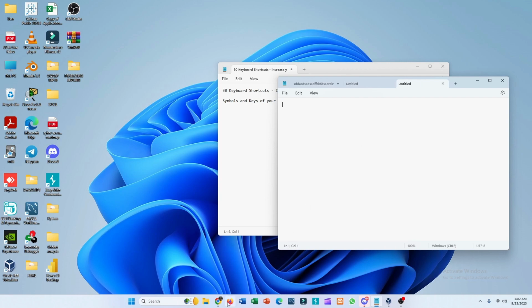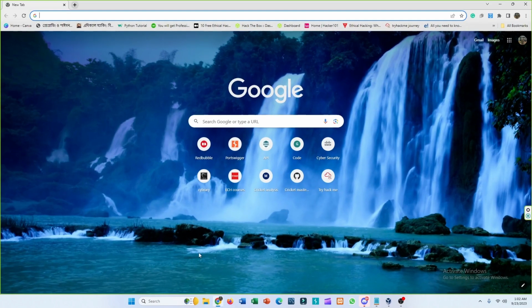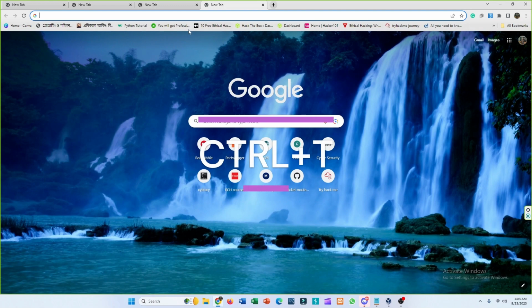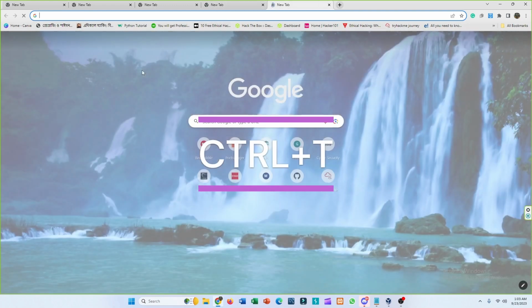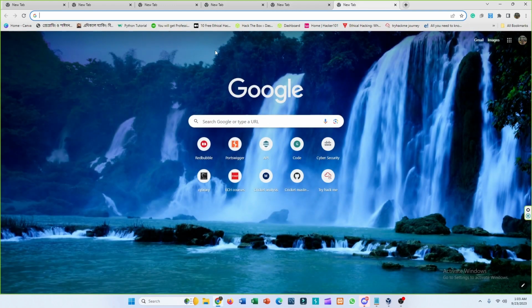Now if I go to my browser again, suppose I want to create a new tab. The way we create a new tab is we hover our mouse in here and press it, and this creates a new tab. Suppose I want to create this new tab from my keyboard. All I need to do is press Ctrl and T. This will create new tabs without using your mouse. So this is a really helpful keyboard shortcut.